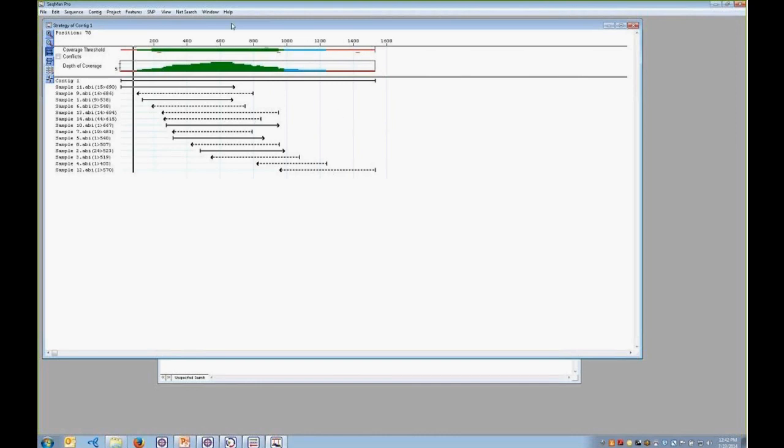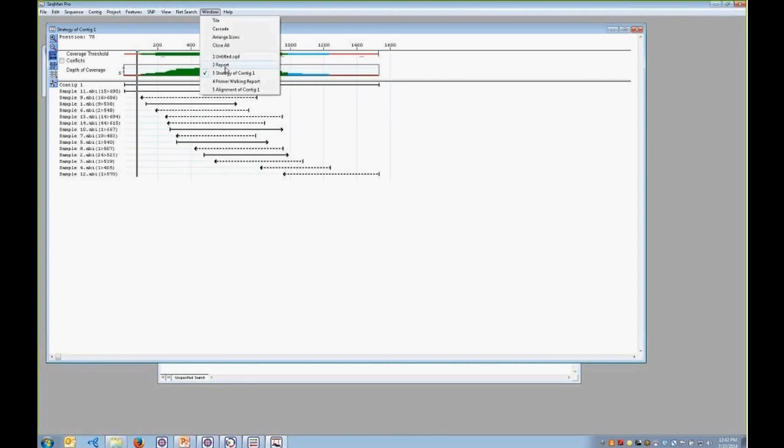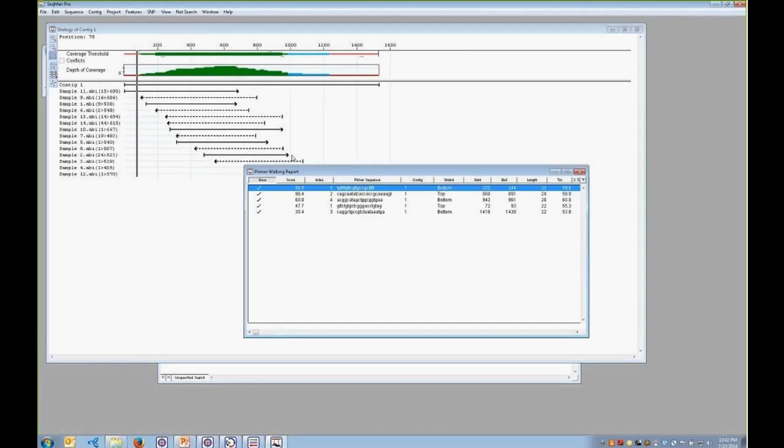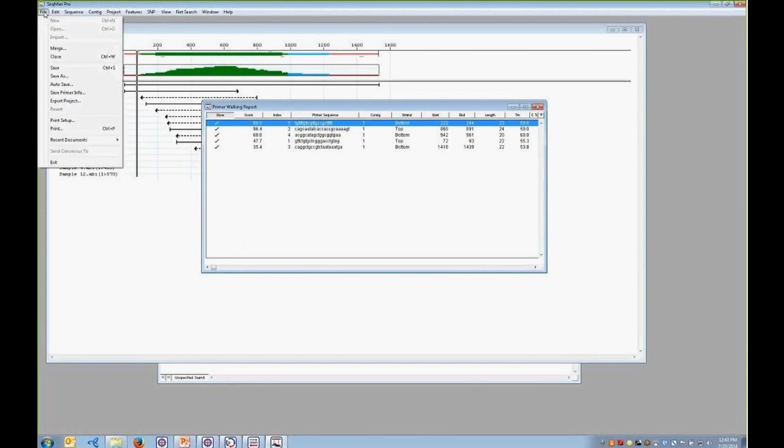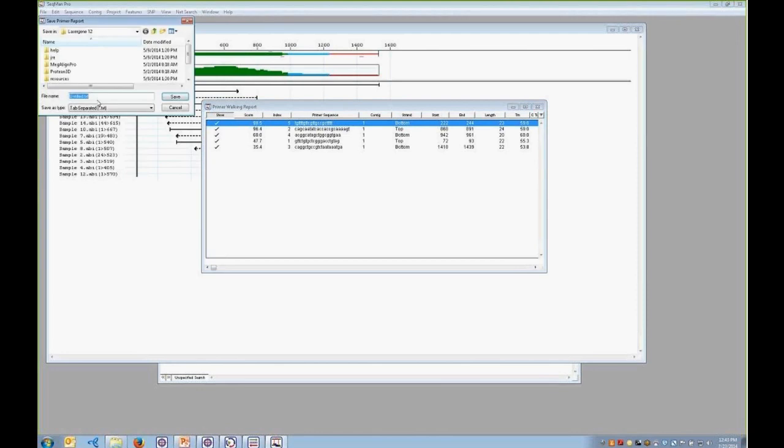And then if I want to save the primers that I've created, I can go to the primer walking report, go to the File menu, and choose Save Primer Info. Here I have the option to save it as tab-delimited text or as FASTA. And that is going to end today's presentation on cloning and primer design within the DNASTAR Lasergene software.